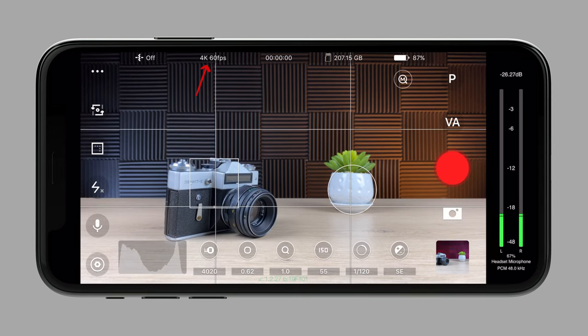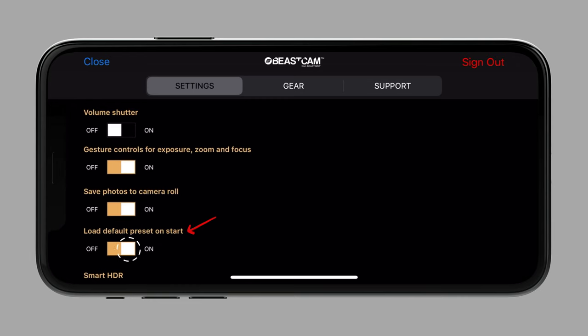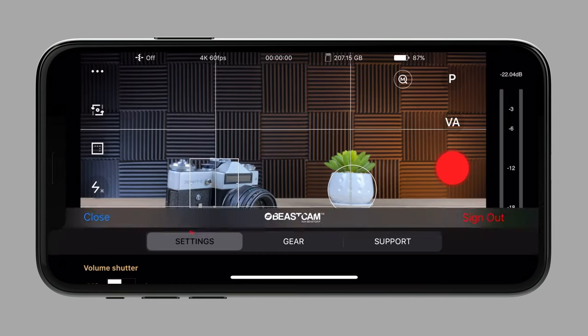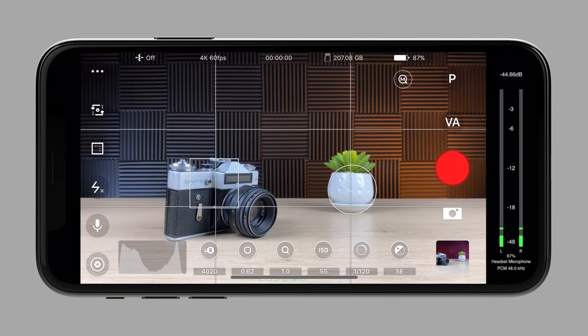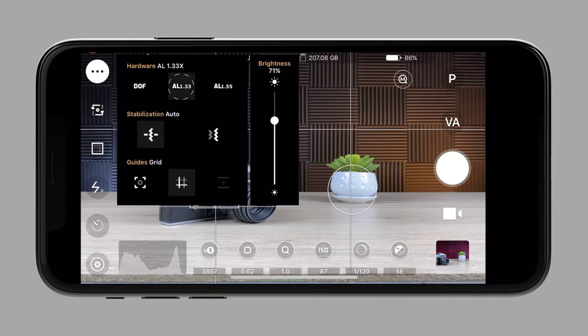Many other apps launch a new session with the major camera settings from your previous session, which also makes sense for many users. We can apply the same rule in the Beastcam 2. If I go to the main settings menu, I can turn off the option Load Default Preset on Start. Now for this example, I'm going to change my settings completely. Let's switch to a photo mode and apply anamorphic settings.